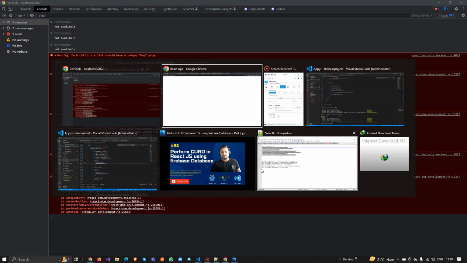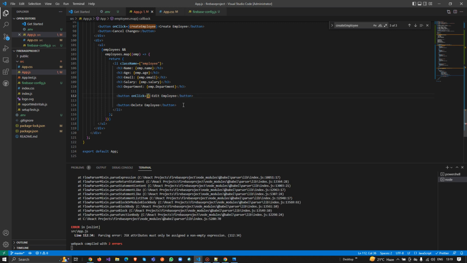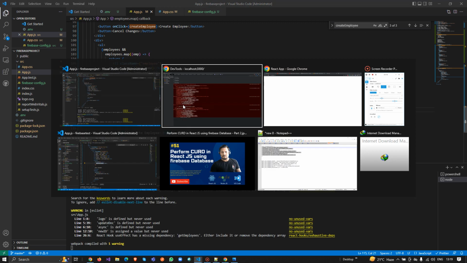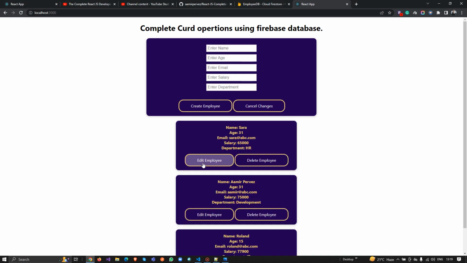Okay, infinite loop. Why are we getting this error? It's actually clicking again and again, so we need to pass it like this. Unless we click it, you don't need to call this. Cool, guys. So I will click here on edit and it will get the values for the object passed to the update employee function, and it is going to load this because I'm going to set some values to the useState. So now that's great.